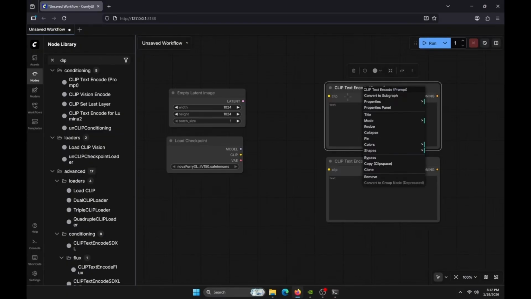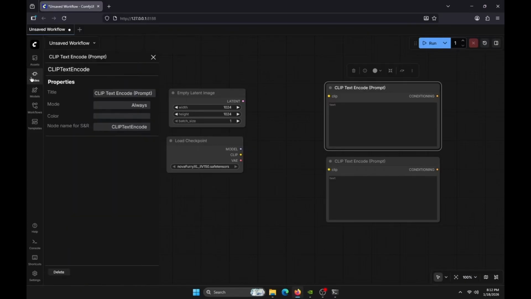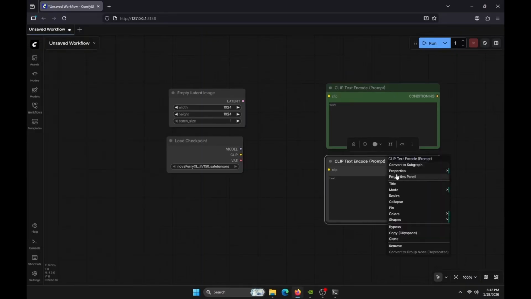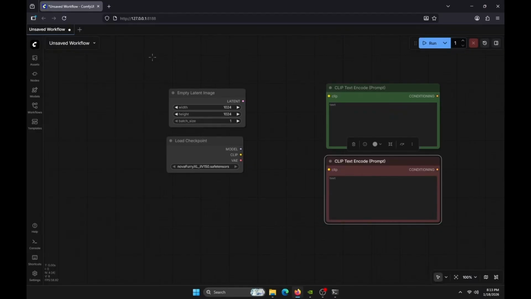Just to make it more clear which one is which, I'm going to go to the properties panel. We'll have to move our nodes out of the way. I'm going to set the color to green for positive and red for negative. You don't have to do that. It just makes it a little easier to follow along.